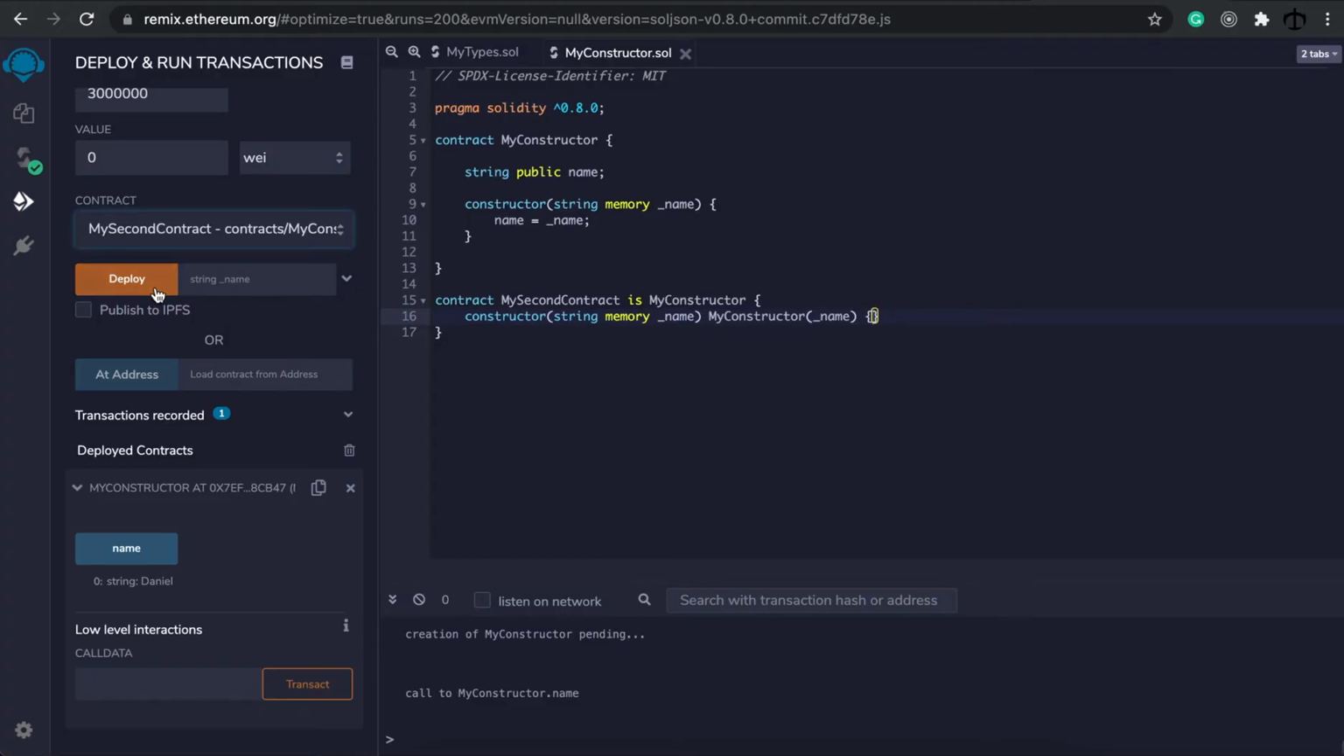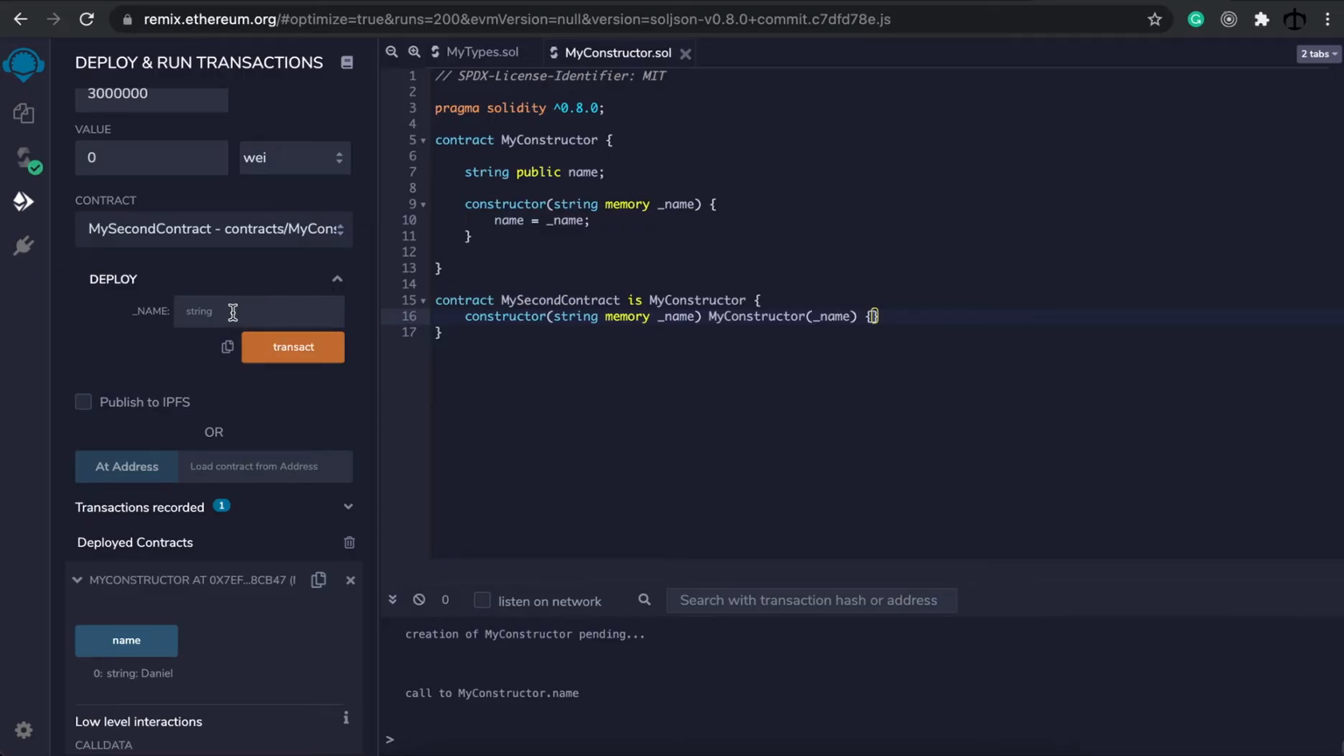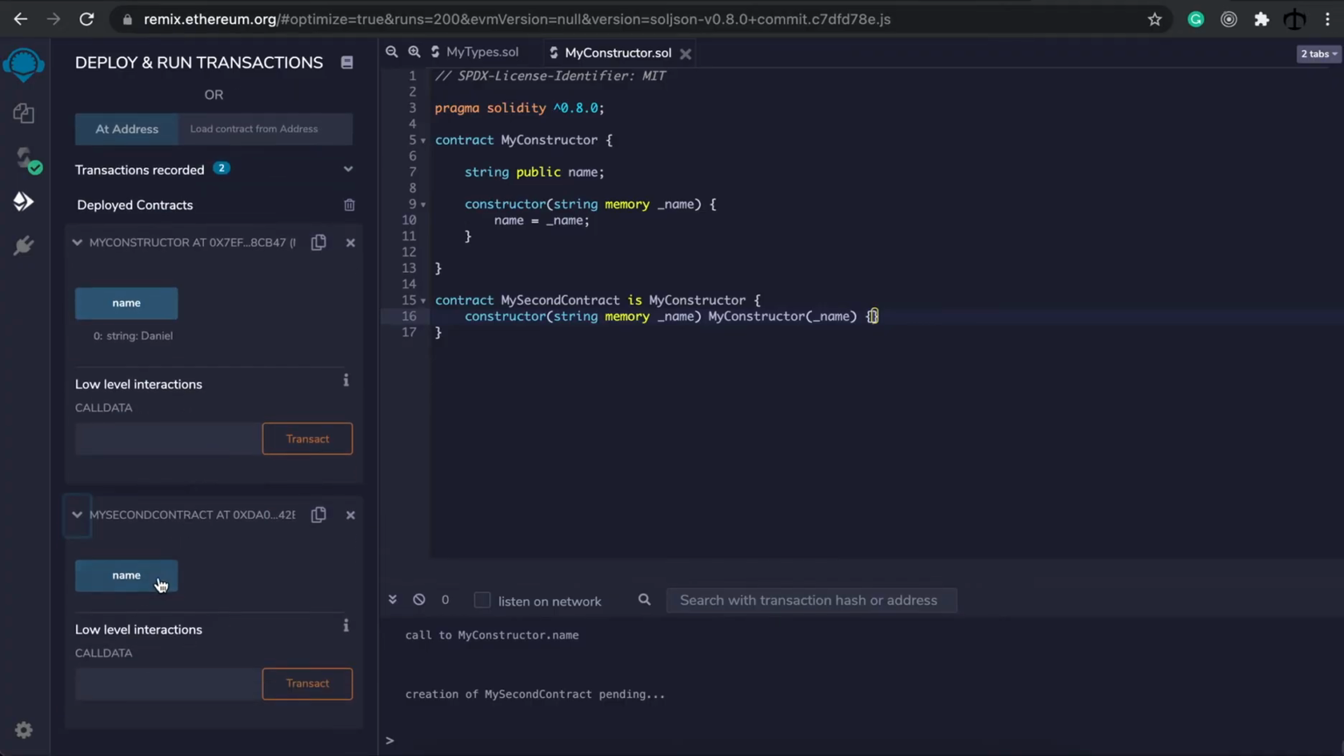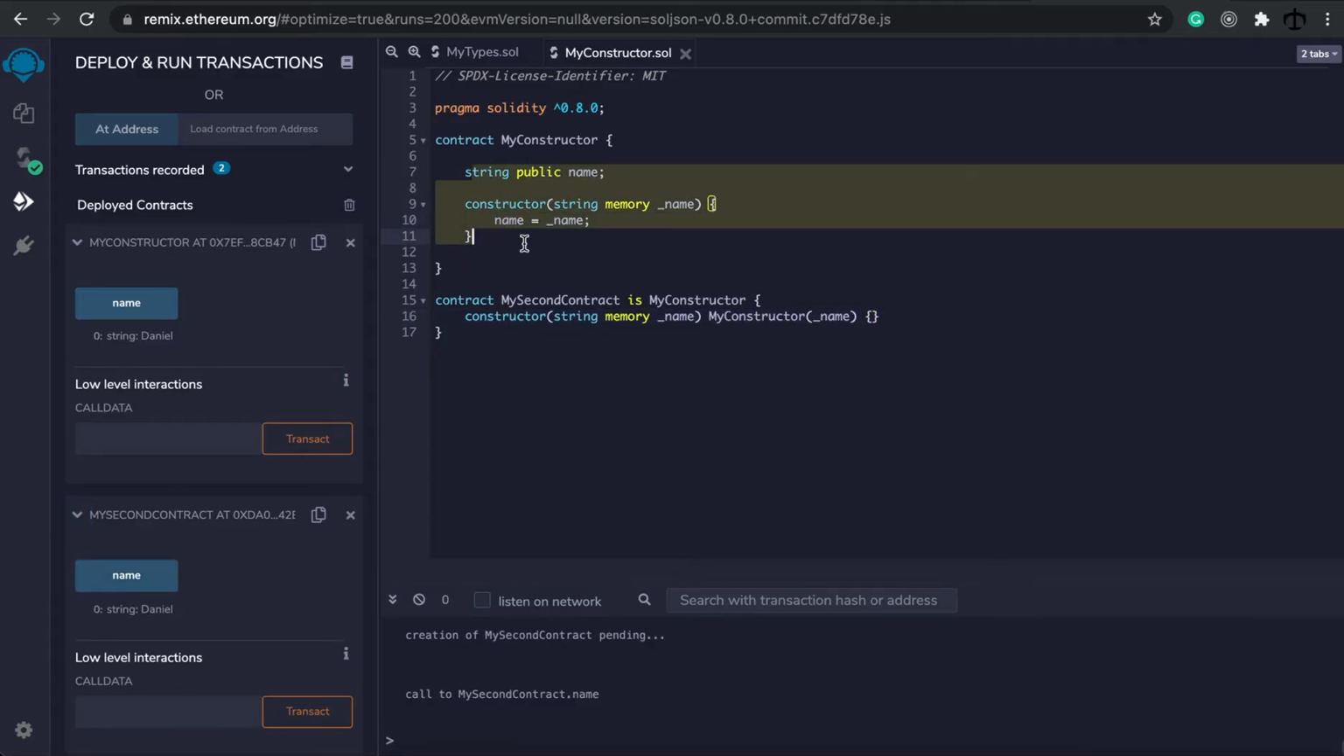Let's go ahead and select our second smart contract and deploy it. You can see that our smart contract over here has a string name, and we can also enter it. When we add something like Daniel and we say transact, we can see that on our smart contract instance down here, this is the second smart contract and this is the first one. The second one also has access to the underlying variables that are sitting in the MyConstructor function.